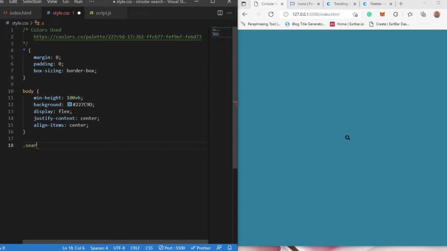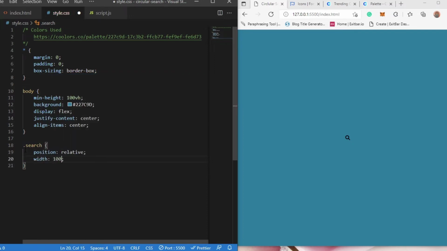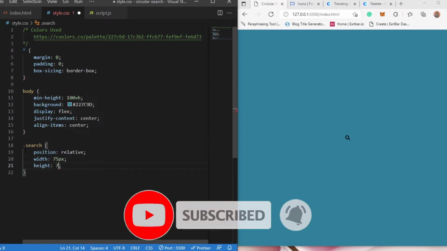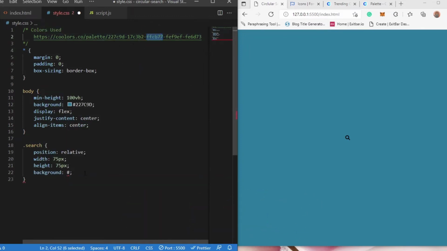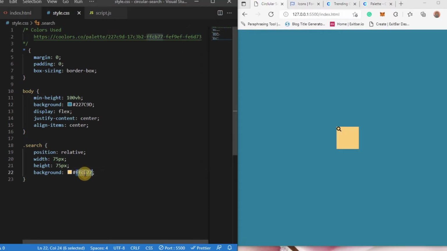now let's target the search class. For that I will use .search, and in search I will make it a circular pattern. So for that I will use position relative, and then I will make a width of 100px. Let it be reduced to 75px for now, and the same for height, 75px. And let me add a background. For this let me use the colors from above. Let me copy this and test. Okay, this color looks good, and maybe I can also change to the red color. Let me check how the red color looks.